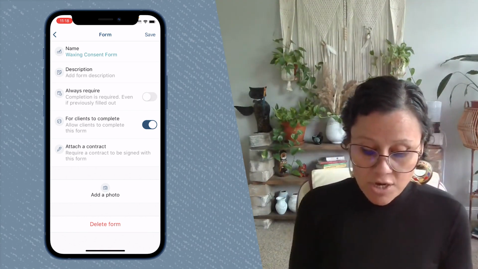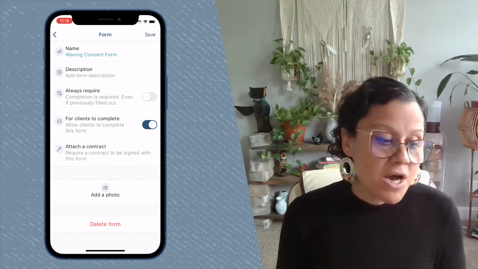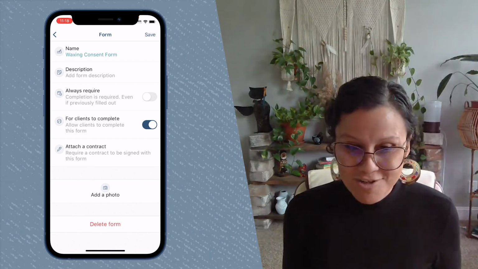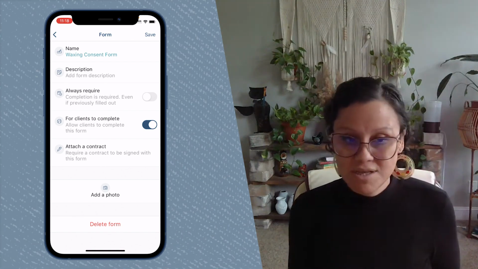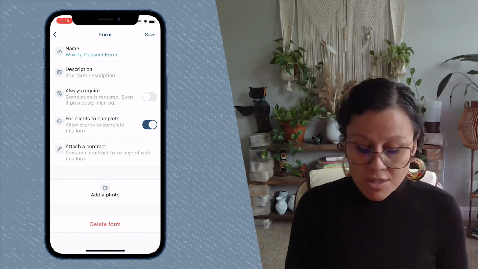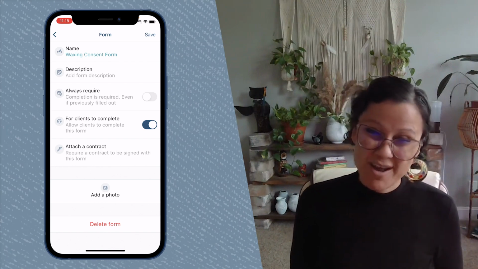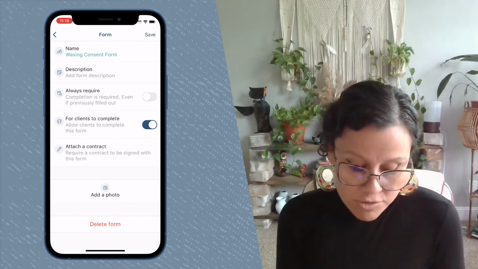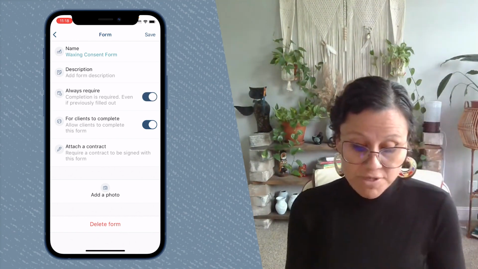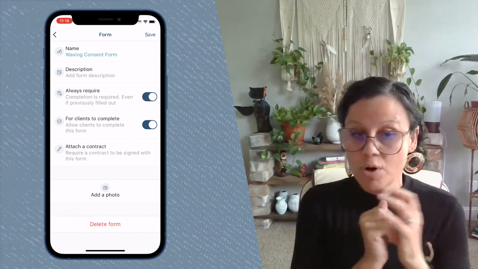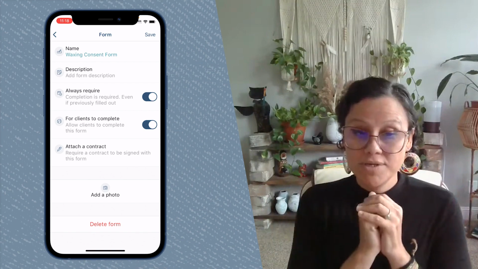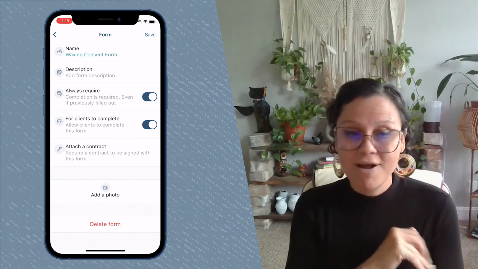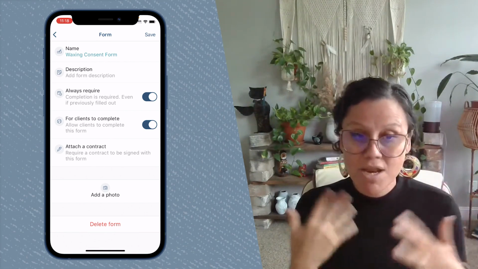Always require. Let's talk about this always require button for a second. A question that I get all the time when I go over automating forms and contracts and having them shown to your clients instantly when they book a service or when they purchase a package. The question that I inevitably always get is, well, are they going to have to do it all the time? And the answer to that question is, well, maybe, and it depends on what you put right here. So always require means yes. So if this waxing consent form, I attach it to a waxing service, my clients that always book me for that waxing service that this form is attached to, if I toggle this always require on, they will always see it. So I will get many of these, right?